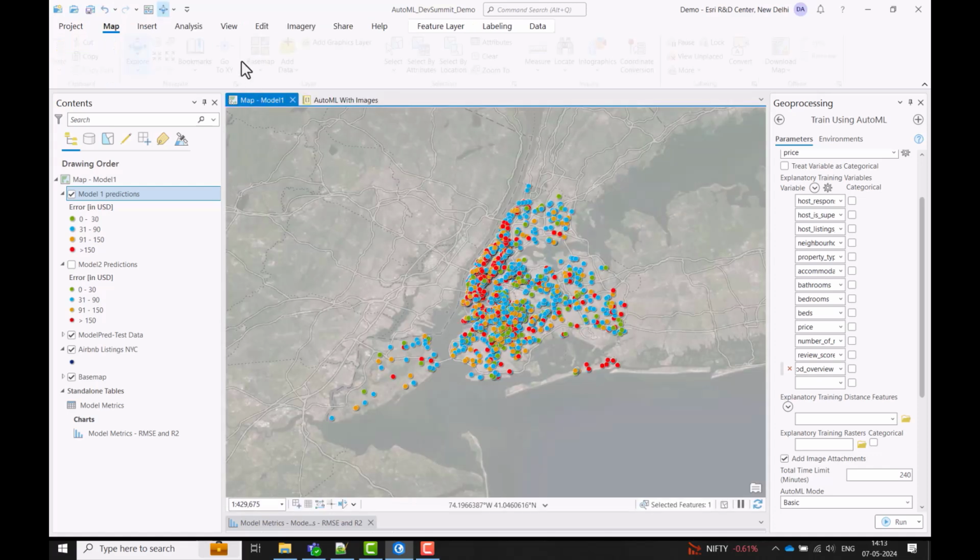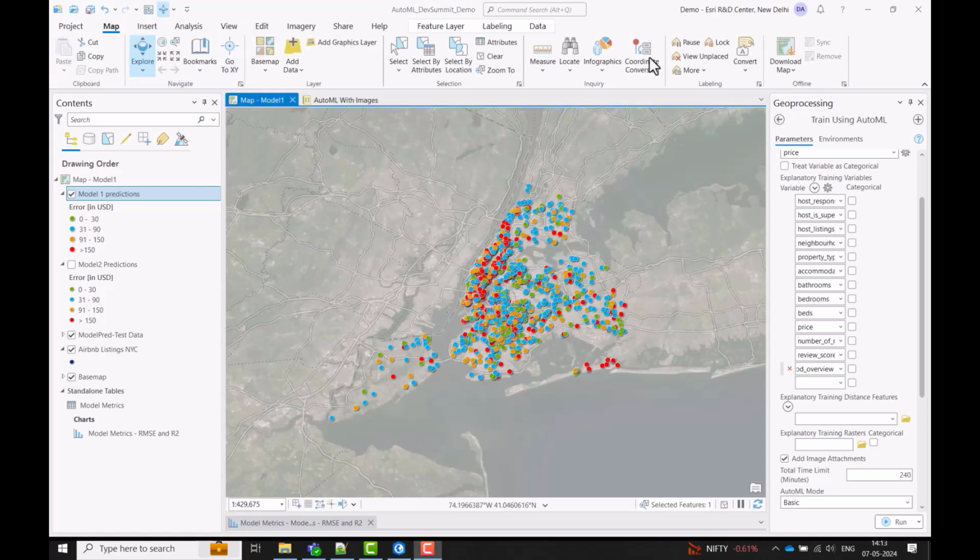As I did previously, I already ran the tool, created the model, and got this layer by obtaining the predictions from my model on all the Airbnb listings. We're still looking at the predictions from the first model. But now as I swipe over the screen, we'll start looking at the predictions from the second model. As I'm swiping over, we see most of our listings are turning green, which indicates a higher accuracy and performance of the second model, which made use of images and text.